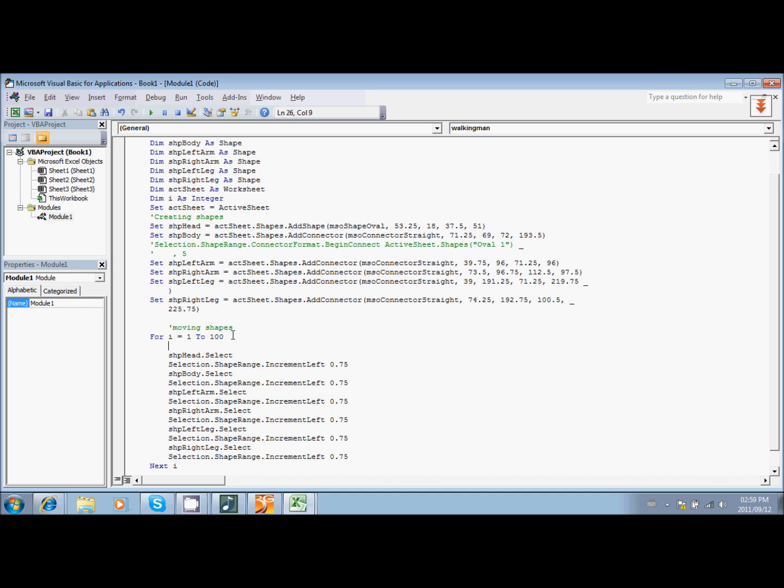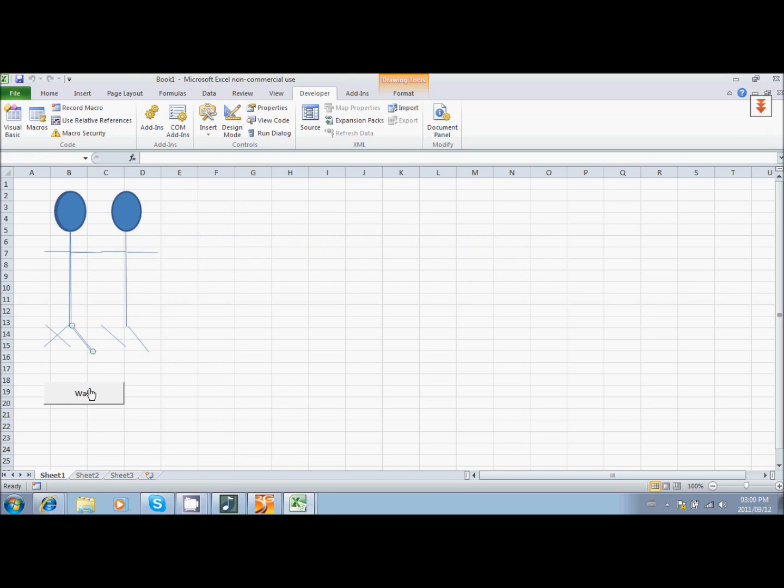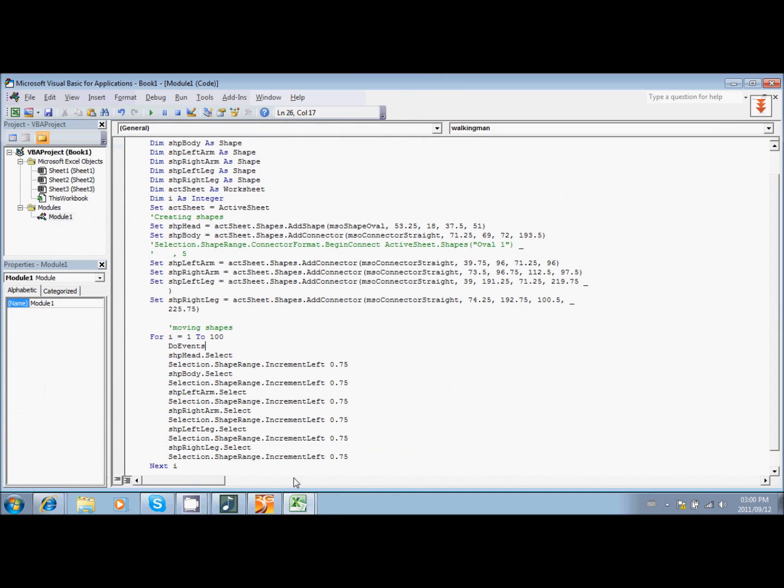To make him walk one step at a time, we're going to put a do events statement here, which simply means that before it goes to do any other statements, it makes sure that all the previous ones are done. So it makes sure that that step is already taken before anything else happens. Let's just check that that works first. Walk does. We have one last problem, which is the leg.